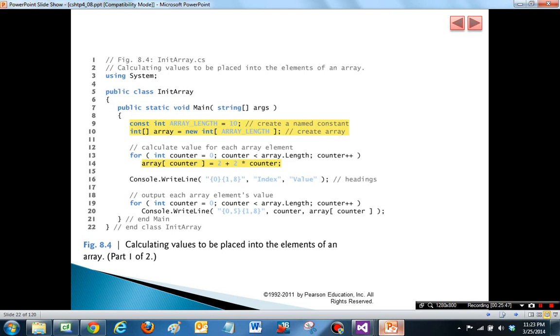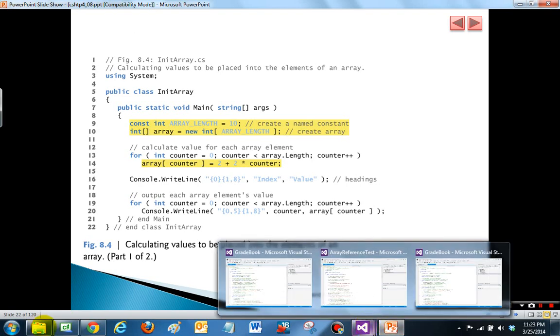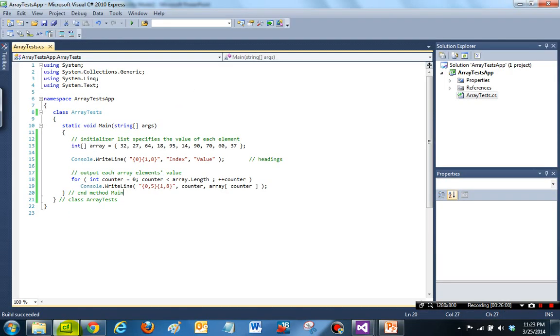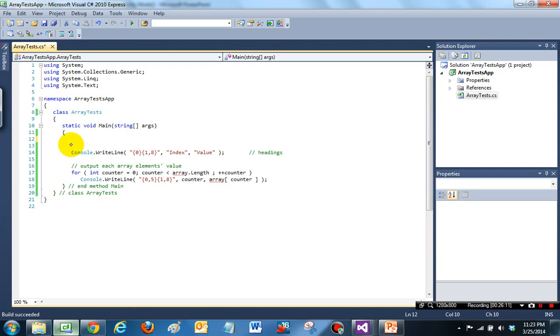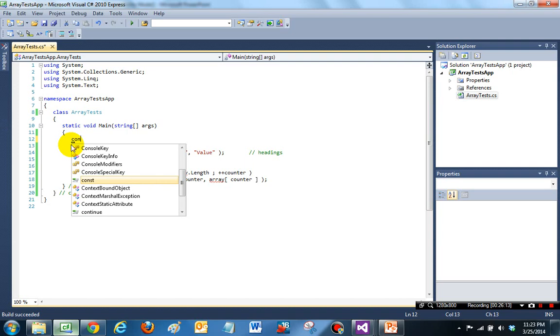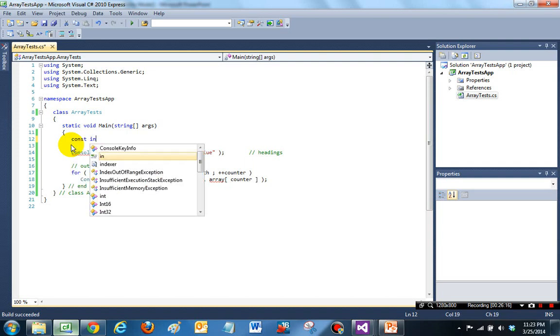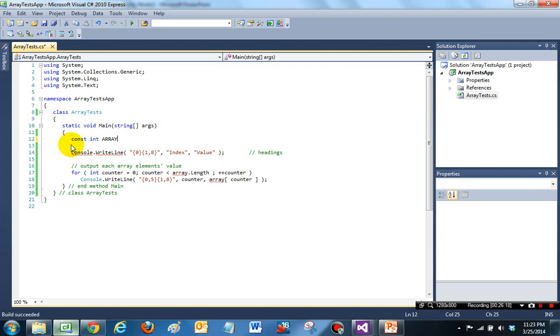There's the heading. So there's no change in the output, and this is what the output will look like. So let's modify the program we have to this particular example. Again, the changes are in how we declare and create the elements of the array. We want to create a constant int called array underscore length, and we set it to 10.